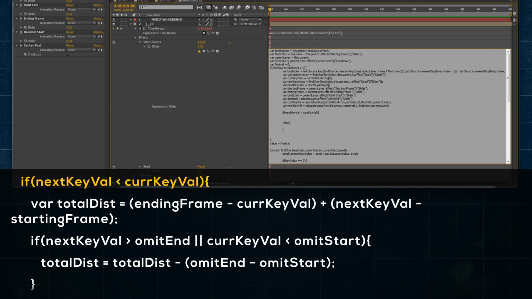Okay, so firstly we're going to write the code that goes in the if condition. So the one underneath our if statement, it's what happens if this conditional evaluates to being true. And so we're going to say var totalDist is equal to left bracket endingFrame minus carKeyVal, close that bracket, and then plus, and then open a new bracket, nextKeyVal minus startingFrame. Close that bracket, and the semicolon to close that one out.